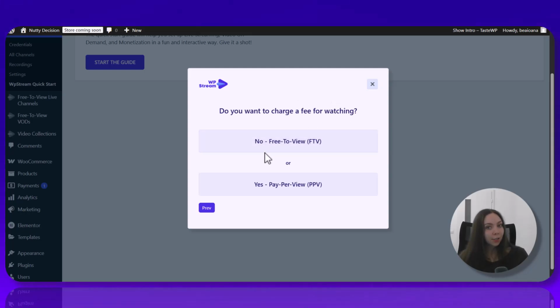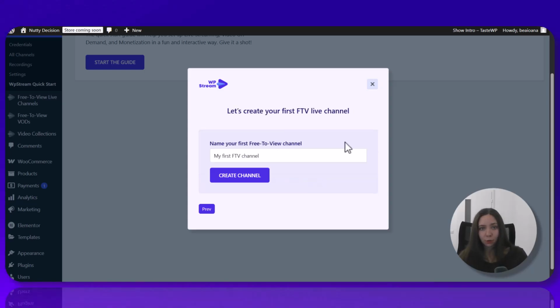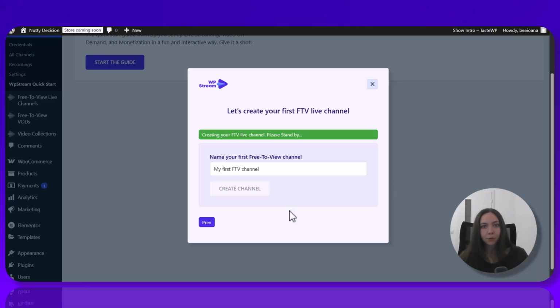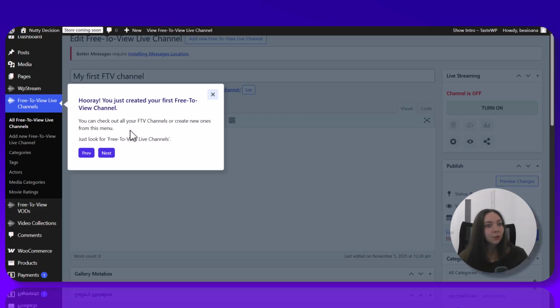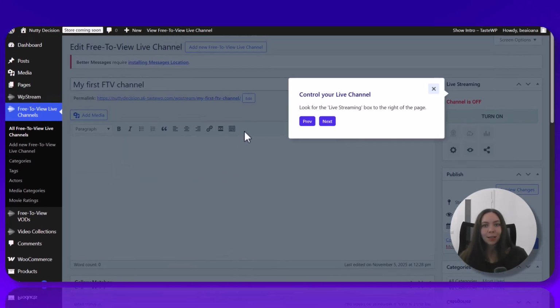You can charge. So if you have WooCommerce, you can also charge for your live streams and for your video on demand as well. And so can your regular users that plan to live stream on your site. So yeah, that's amazing. So for now, let's just go for no and create our first free to view channel. So you've just created your first free to view channel, and now let's go through these instructions that you can also follow once you create your website and start streaming with WpStream. So let's go through these.